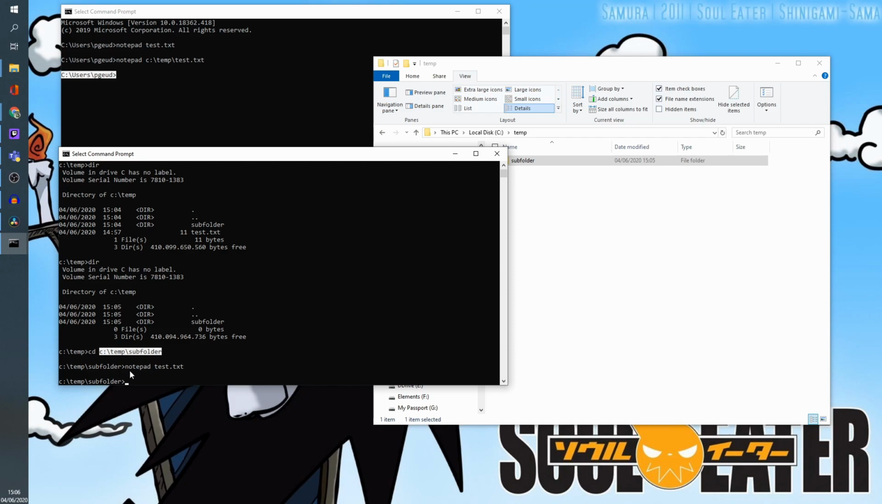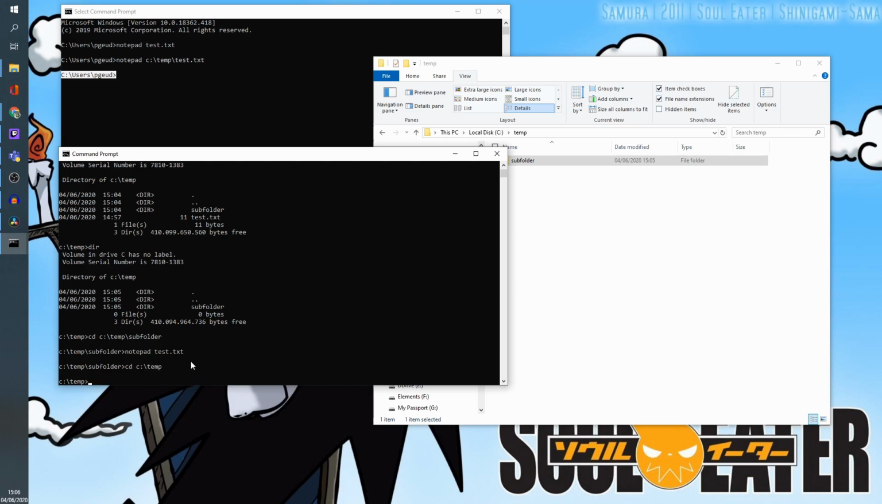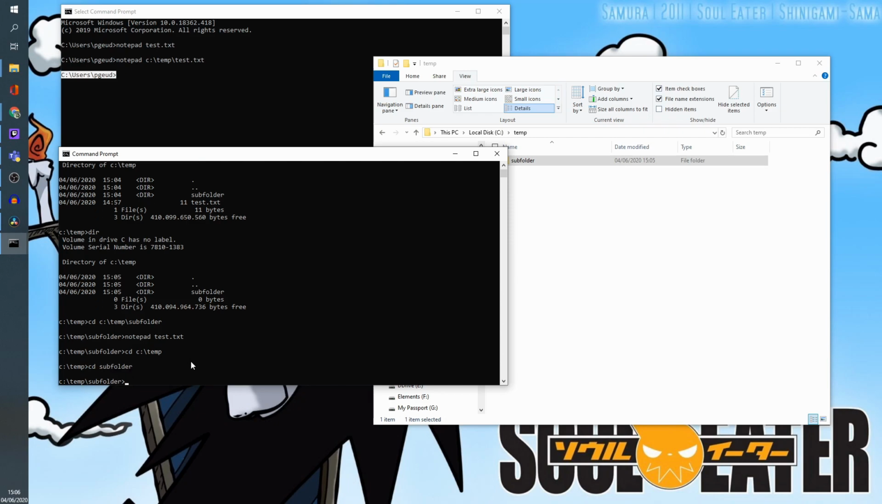Now you might have already noticed when I open up the text file using Notepad, I don't have to give it the whole name. And the same thing will go for our change directory. Right? Let's go back. cd C:\temp. If I want to go into my subfolder and my subfolder is within my current working directory, I can just type cd subfolder and it'll do the same thing.